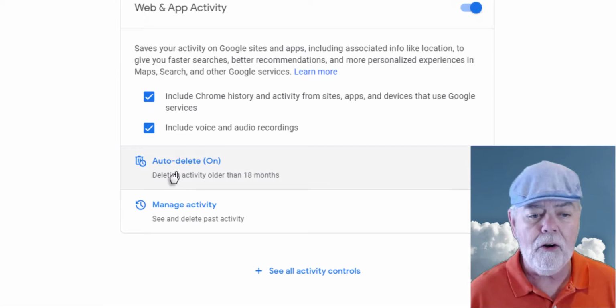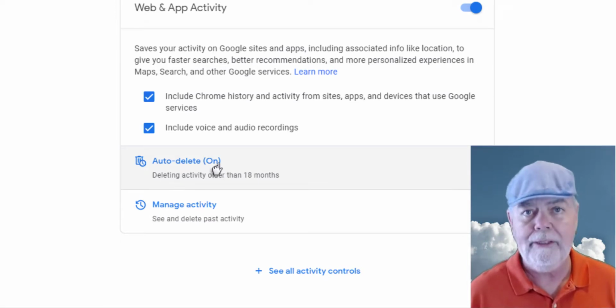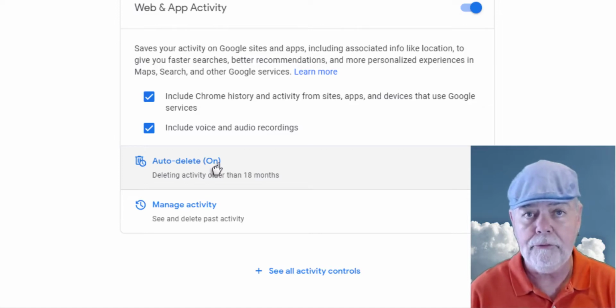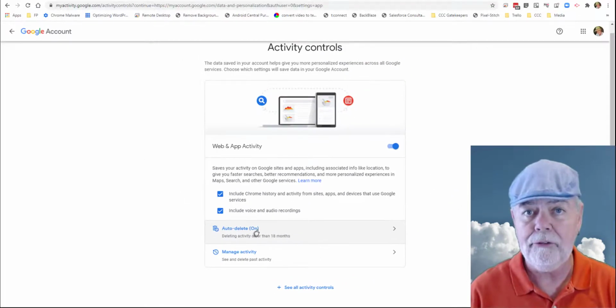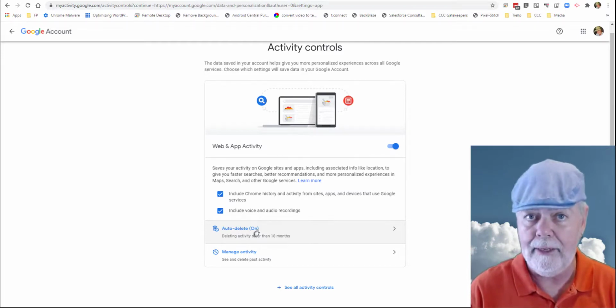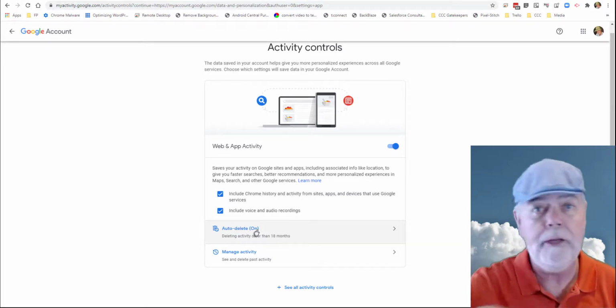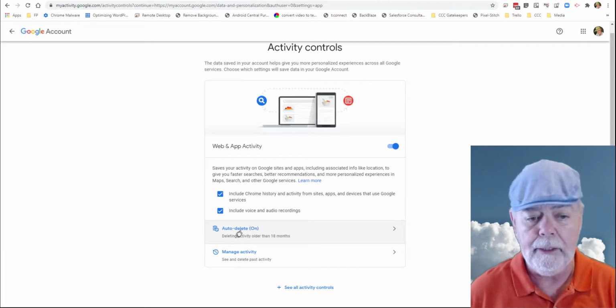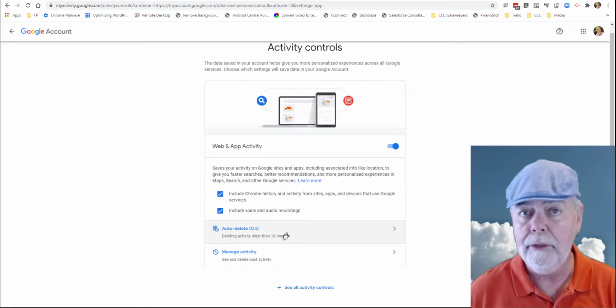Now here's your auto delete. Google just set this in the summer of 2020 to be a default for new accounts to be deleted after 18 months. Anybody that had an account before that time, like me, was set to never delete that data. It'll always be there. So let's take a look. I'm going to go ahead and click it right here where it says auto delete is on, deleting activity older than 18 months.